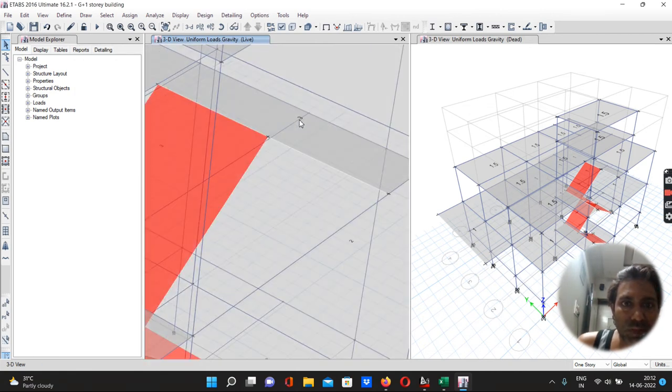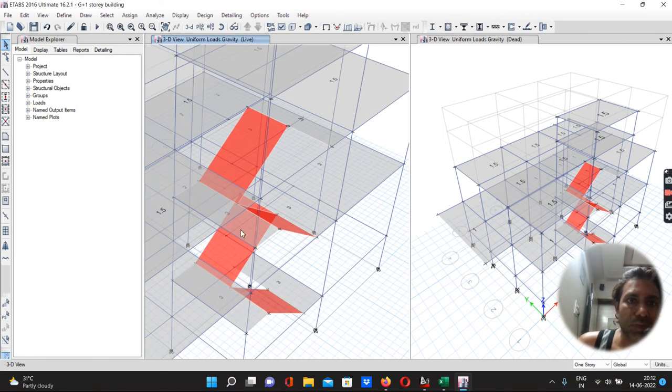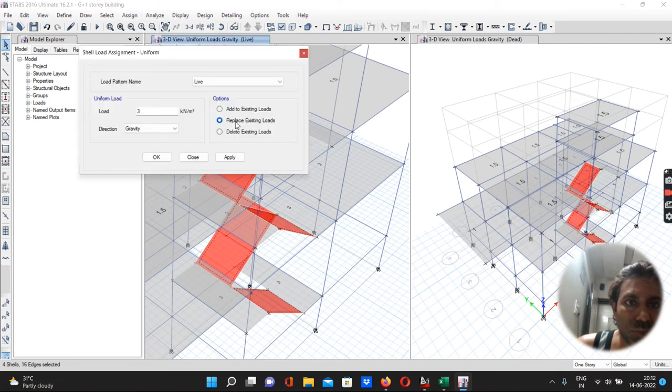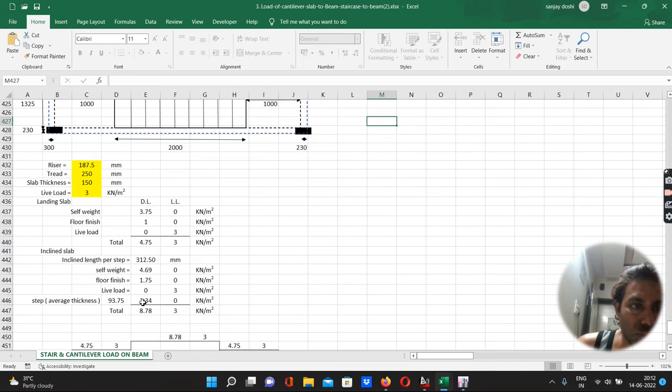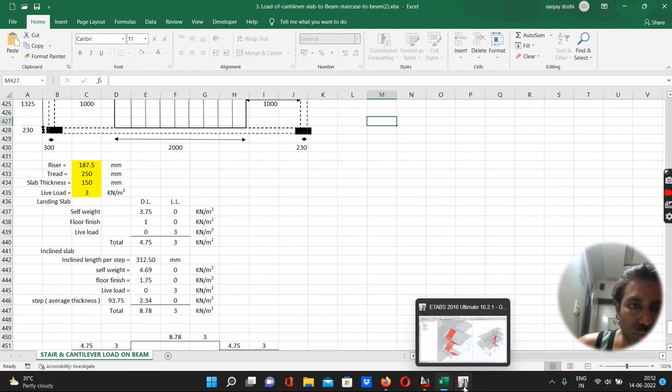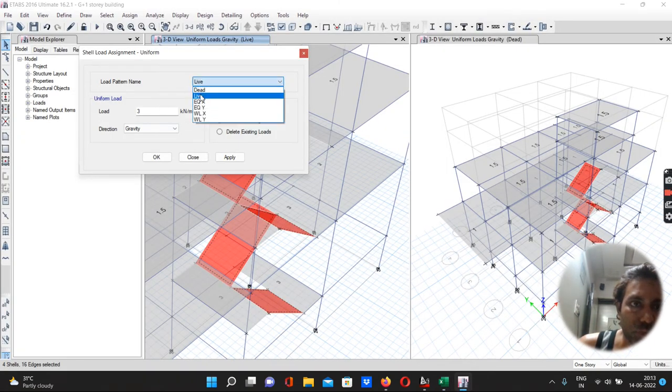So we are defining live load 3, and floor finish is 1 kilonewton per meter square, assigning. Similarly on inclined slab, select inclined slab. So inclined slab is selected. Assigning cell load uniform. Inclined slab load is 1.75 floor finish and 2.34 floor finish. So 1.75 plus 2.34 is 4.09 dead load. Apply.